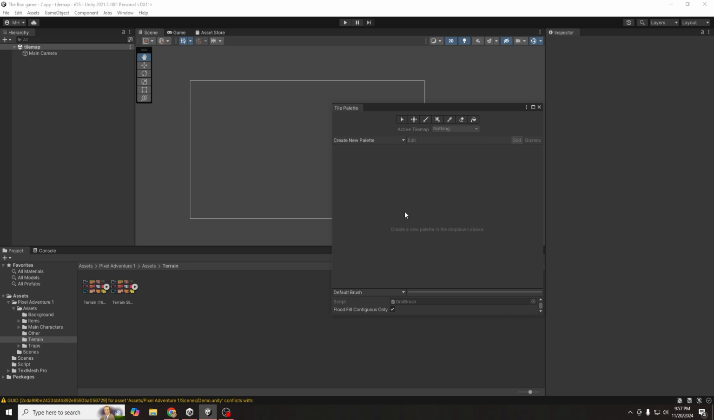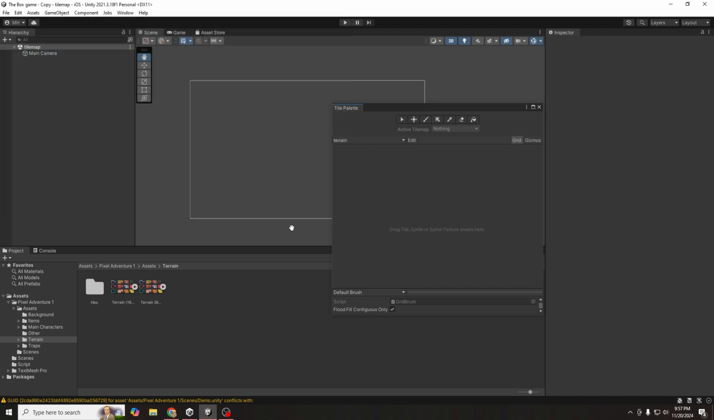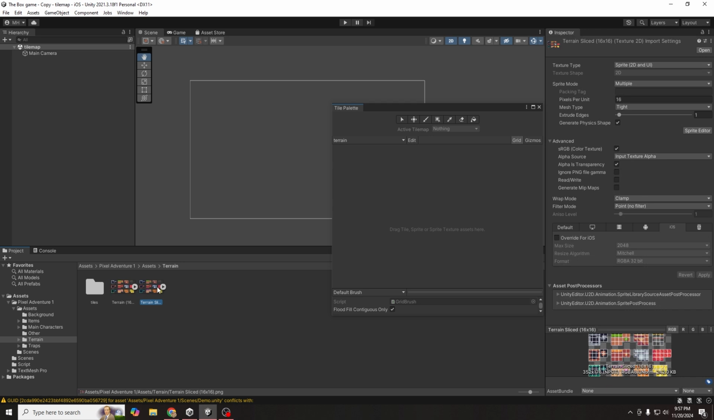And I will create it. And you can save it anywhere. So currently I'm on the terrain file. I'm gonna just create a new folder and I will call it tiles. I'm just making a new folder. This is just for organization purposes. It does not make or break anything. It just makes your life much easier if your files are organized.